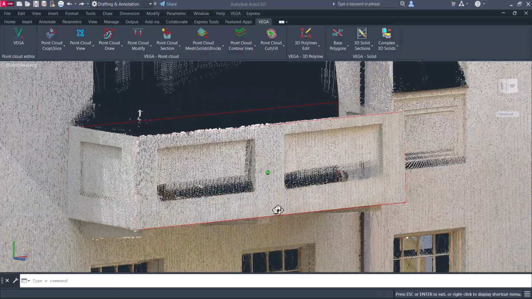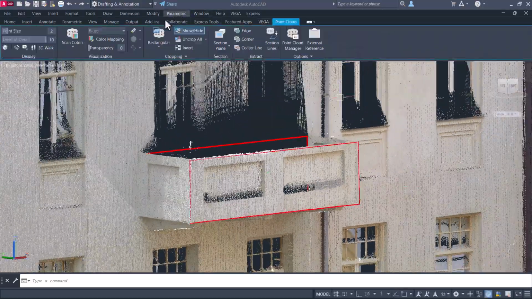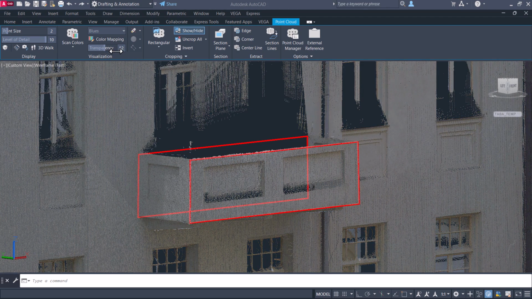Let's look at our balcony from the side. Change the transparency, and you will see that we have two polylines, one exactly on the surface of the wall and the other on the surface of the balcony. We've looked at just a few situations where these two commands can be used, but there are, of course, many more.